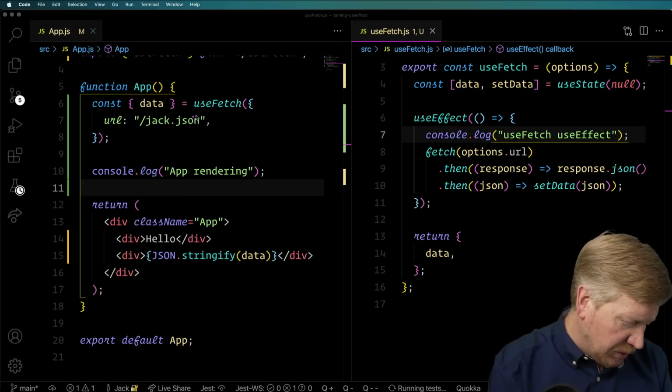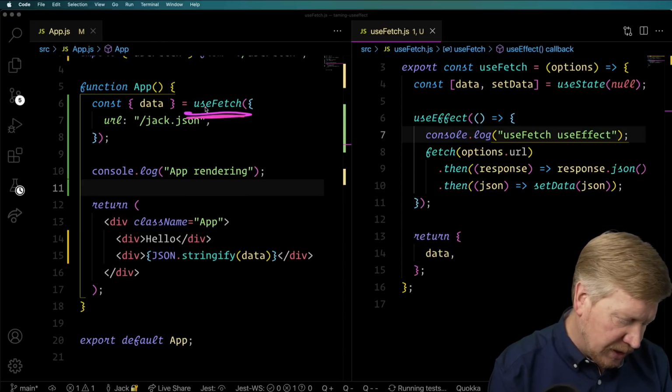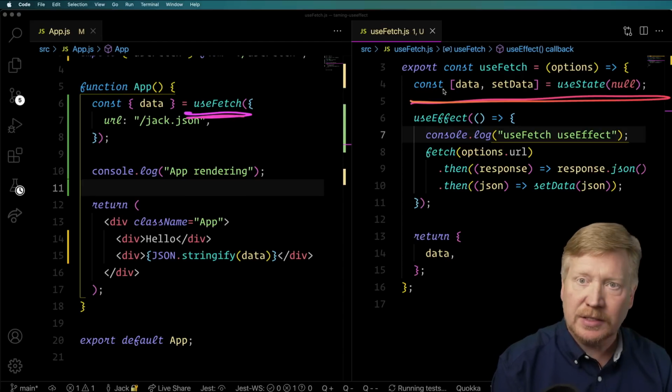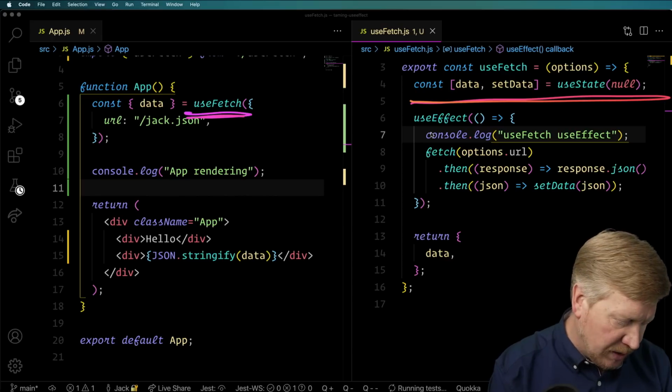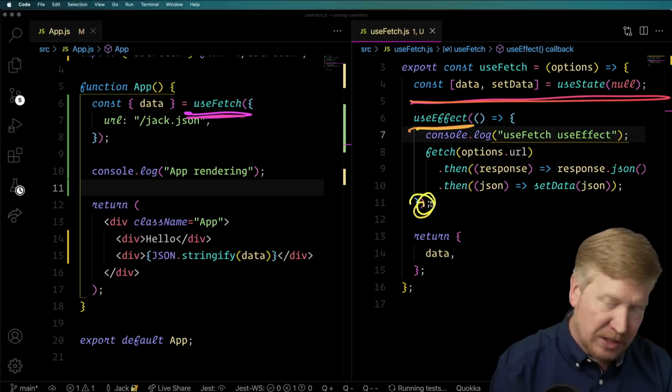So in this case, the first thing we're going to do is call our useFetch. Now it's going to come in here and it's going to get our data. That's just going to give it back to us the way we saw. Then we're going to hit that useEffect, and we're going to go see what the dependency array is. And there's no dependency array specified here.